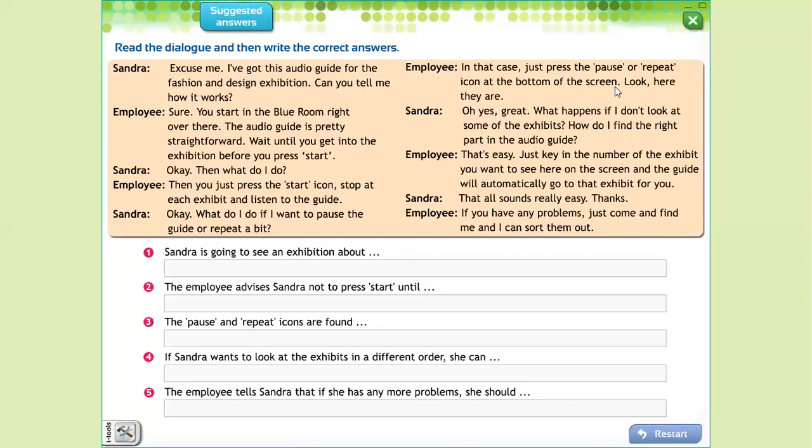So the answer for number three is going to be: the pause and repeat icons are found at the bottom of the screen. See, it's really easy. Now number four, if Sandra wants to look at the exhibits in a different order, she can. Now let's see.